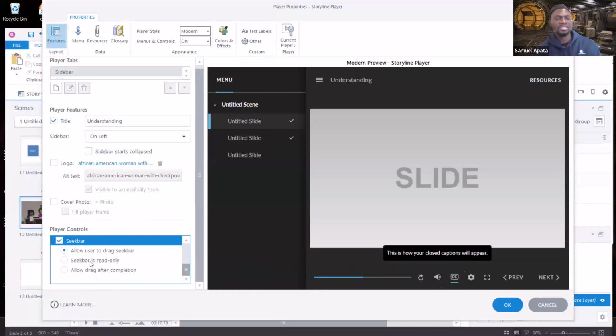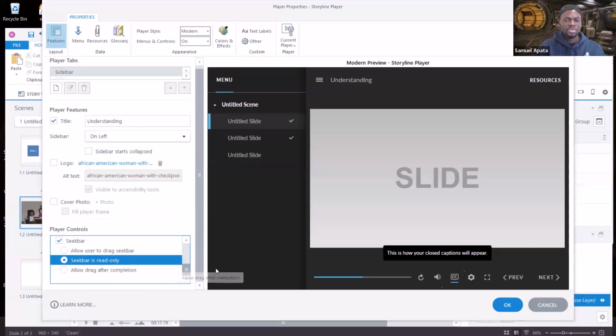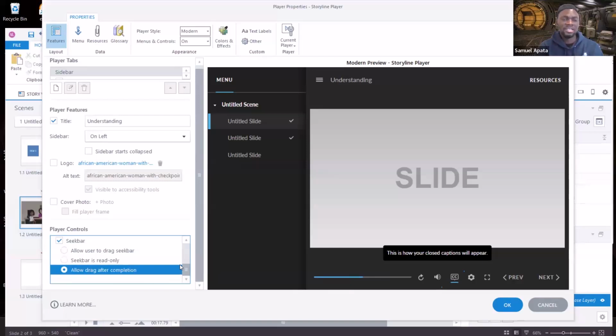Are they technical? If you're training more than 50 people, there's more likelihood that someone may need some form of accessibility. So just be conscious about that. You can also leave the seek bar as read only, where they can see it but they can't drag it. You can also allow drag after completion.